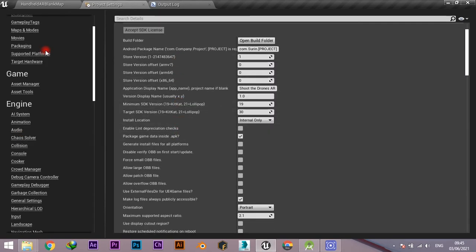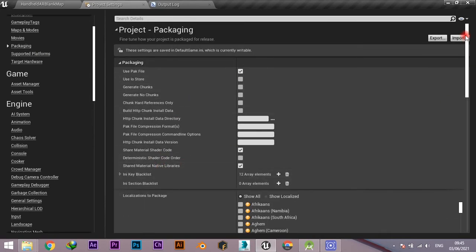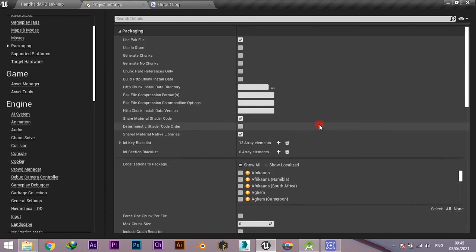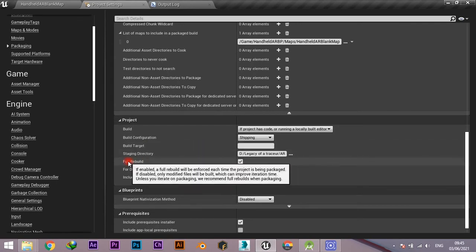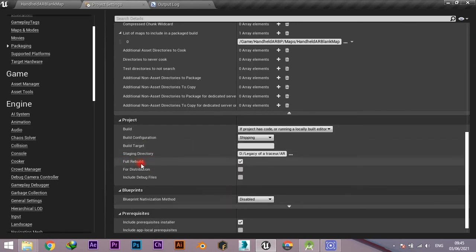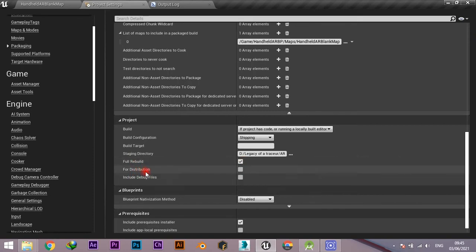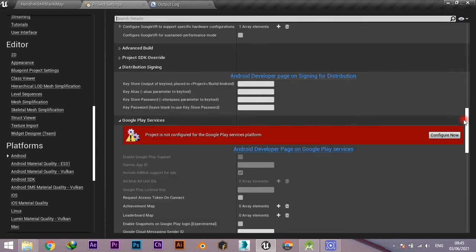I know it's not necessary to be saying these things, but make sure to have checked at least create compressed cook packages and cook only maps, and specify your maps in here. So what we're gonna do first is make sure to have these options checked, and a full rebuild. Actually, you have to check the full rebuilds, but not for distribution, because for distribution needs signing keys, which we don't have yet. We have to make these things.